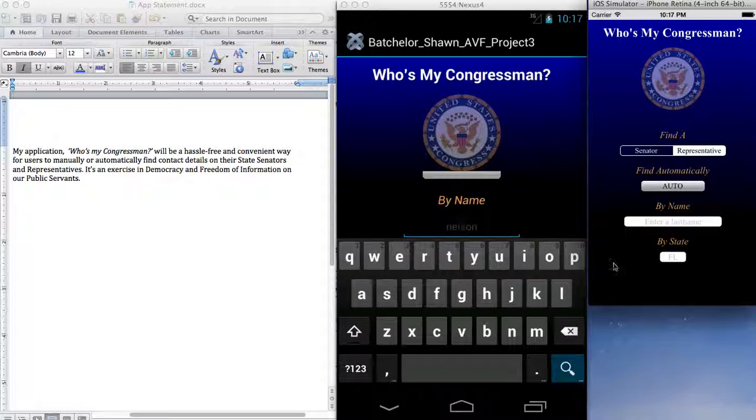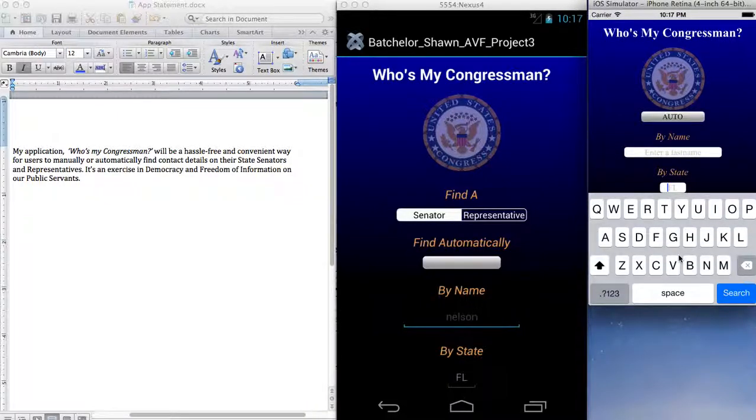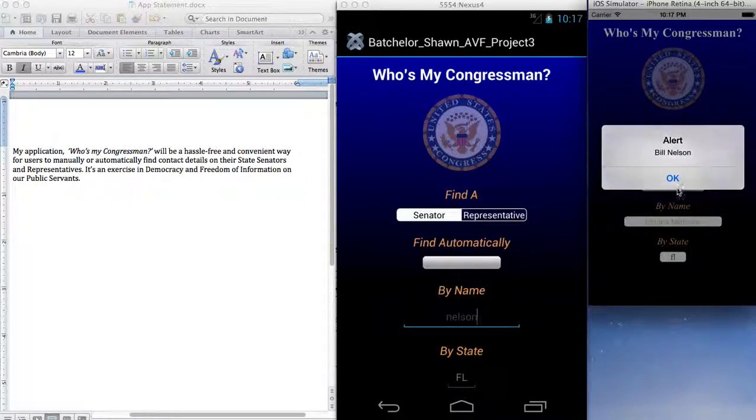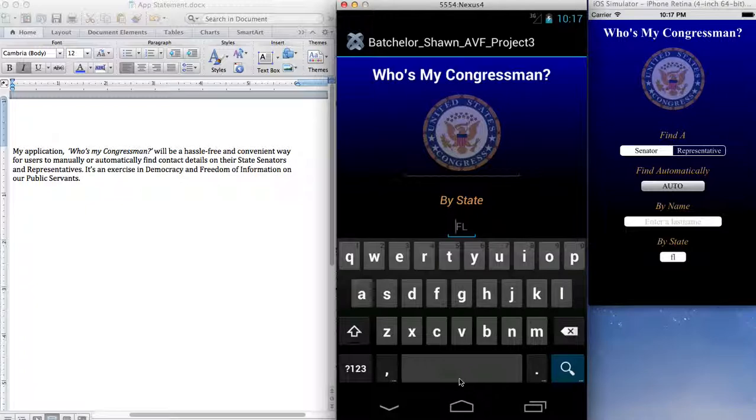You can also locate your senators and representatives by state. I'm going to do a senator, and let's go Florida, that's my default. And it'll tell me who my senators are for Florida. That's Bill Nelson and Marco Rubio. Same thing here, it works for Android.